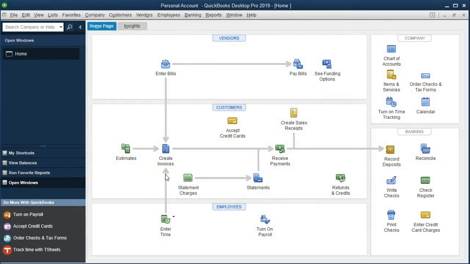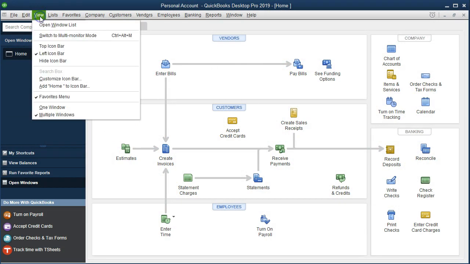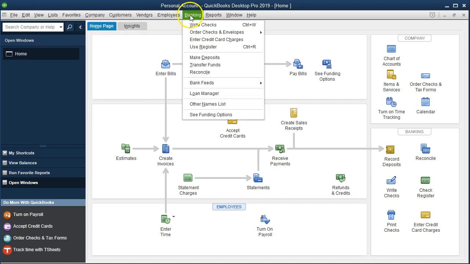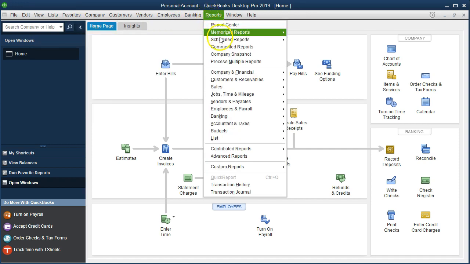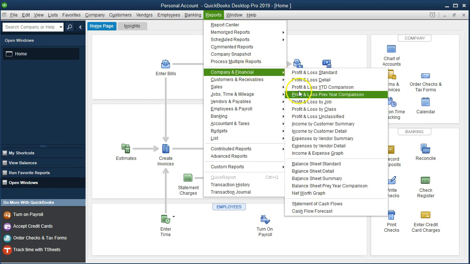Here we are on the home page. We currently have the open windows open. We can open the open windows by going to the View drop-down and selecting the Open Windows List. We're now going to open up the balance sheet by going to the Reports drop-down, down to Company and Financial, and then to Balance Sheet Standard.